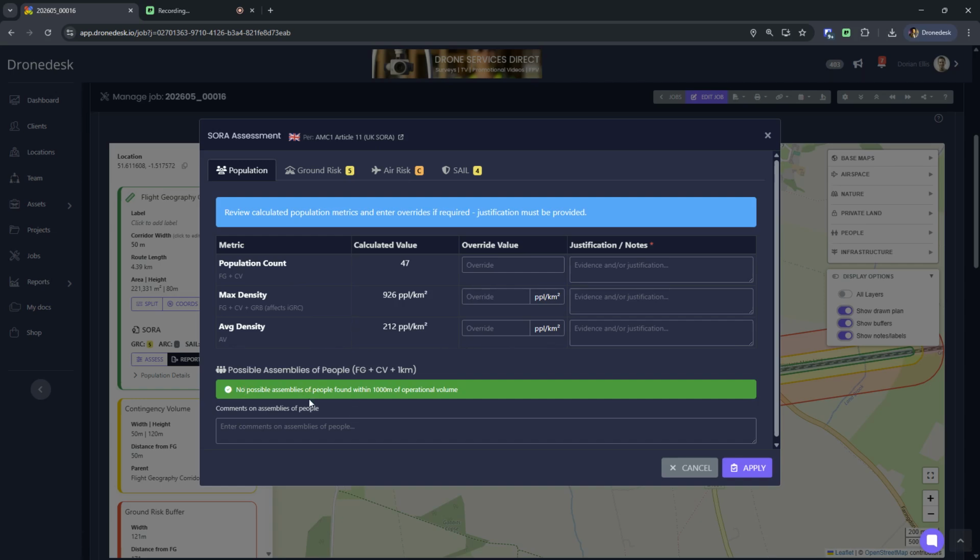Possible assemblies of people. This will look for possible assemblies of people within a kilometre radius outside of the CV outer boundary. In this instance, it hasn't found any, so that's fine. If it did find any, then it would list them here. And again, you'd be mandated to provide some comments on those assemblies of people. And that might be to explain mitigations, or it might be to explain the fact that it's, I don't know, a sports venue that's only occupied on a Saturday afternoon, for example.